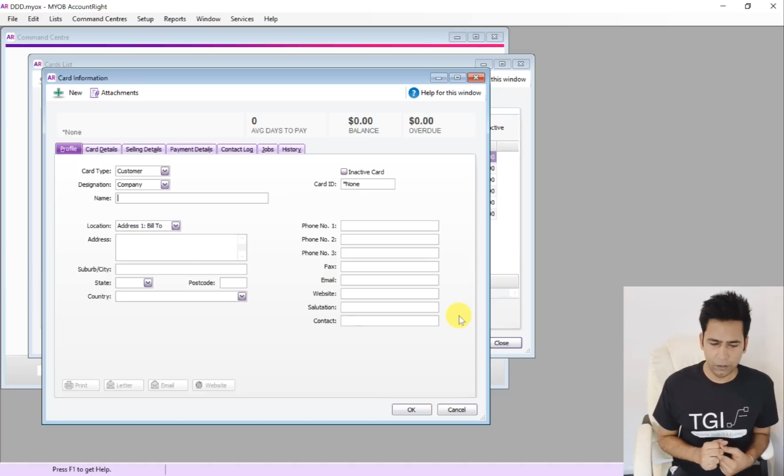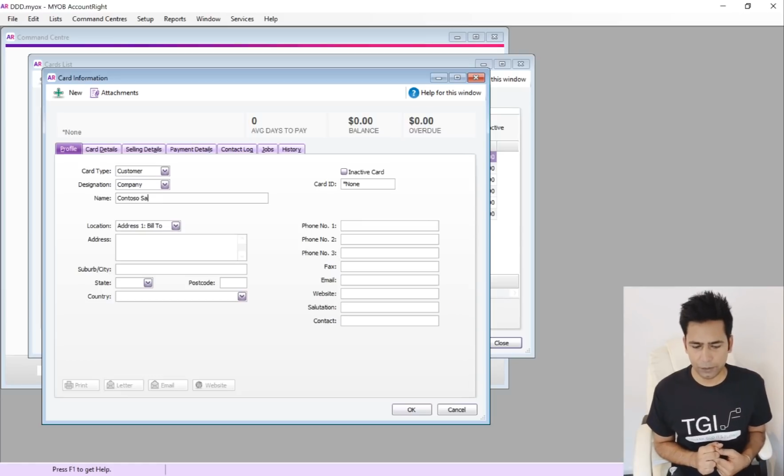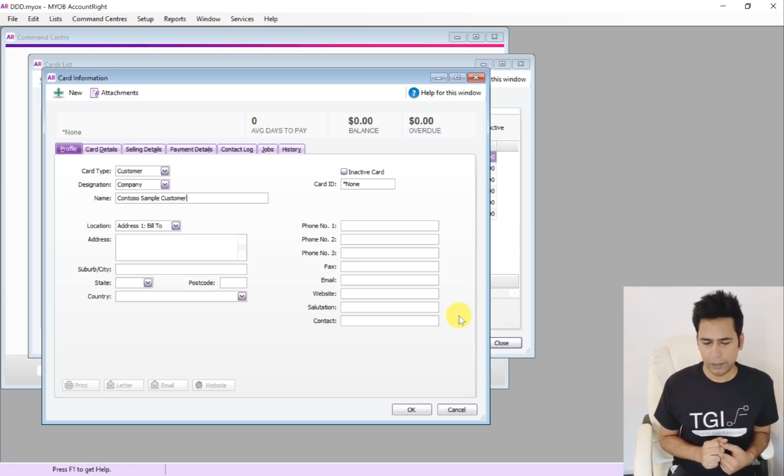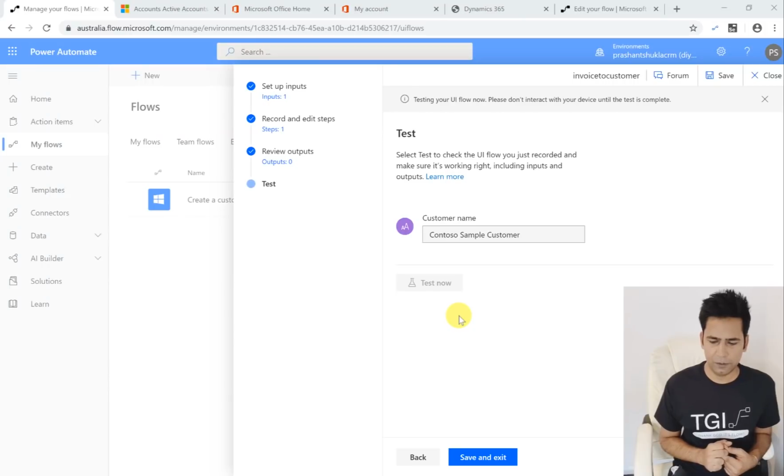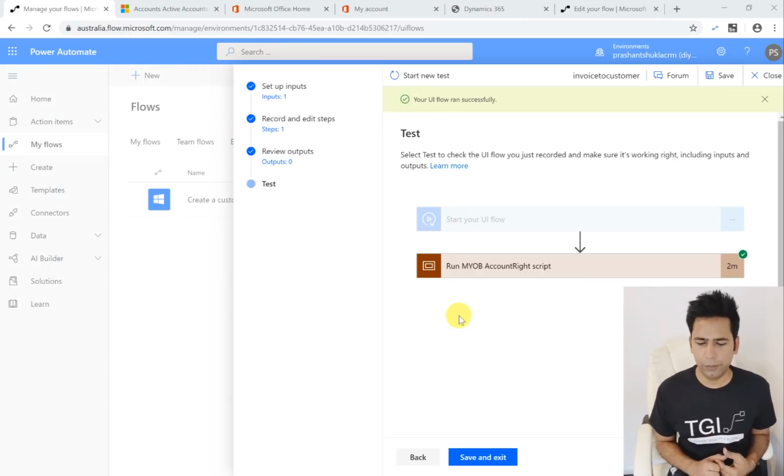So it's trying to type the name. Don't know why it's taking time. I must be speaking to you guys when I was doing that. Maybe that's fine. So the name is typed. Now it has to hit OK. And once it does that, the customer is created, you'll see your flow ran successfully.